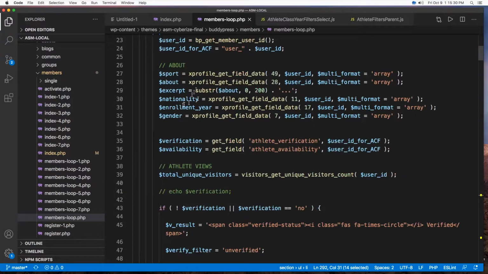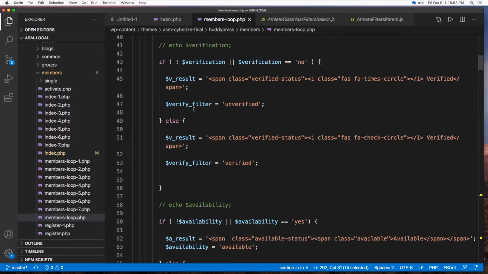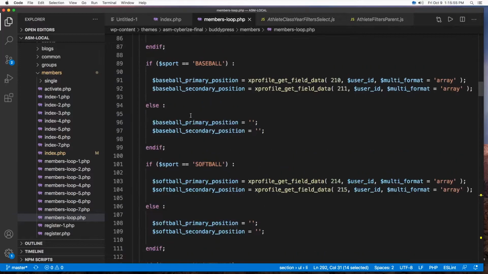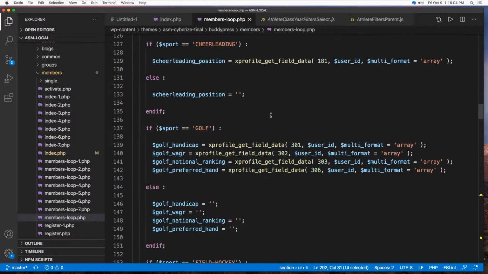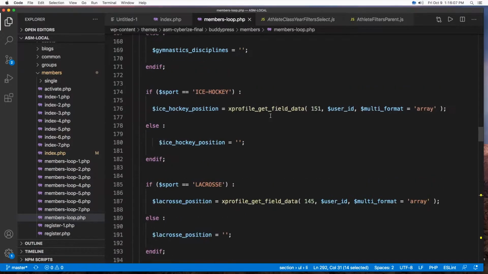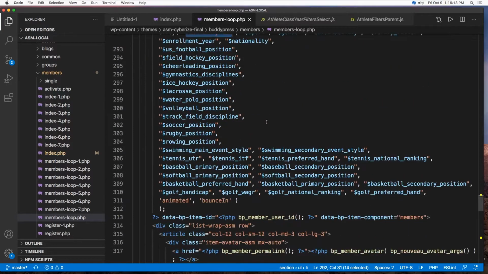right here. I'm using this xProfile get field data function to get the extended profile information from BuddyPress, and this get field function from ACF or Advanced Custom Fields to generate this verification and availability items. And here the sports specific items are being collected that we will use at the advanced filter level. For that, we will come back when we discuss the advanced filter. For now, we're sticking to these base ones.